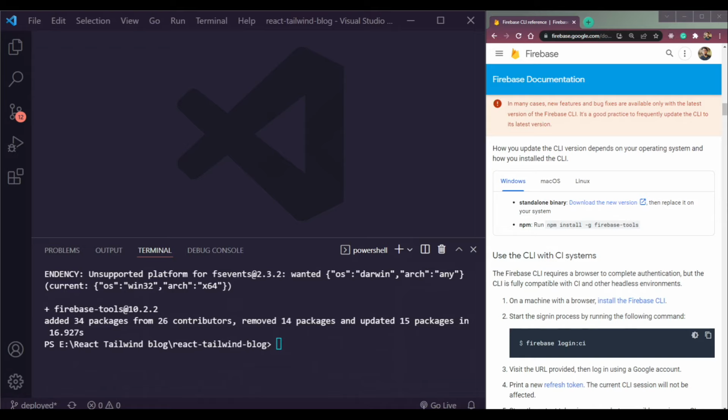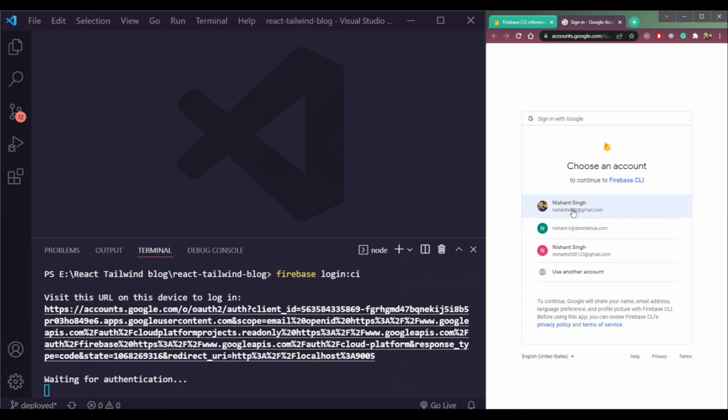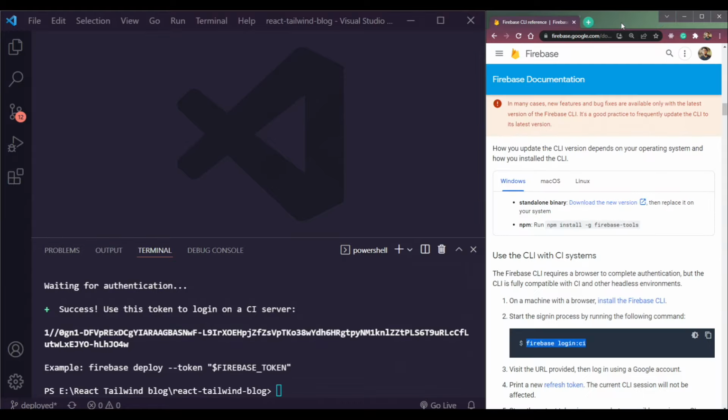Now we have the build, so let's deploy it. First, let's log into Firebase using firebase login CLI. Enter. It will open up a window in Chrome. Sign in with this, allow this, and we are signed in with Firebase.